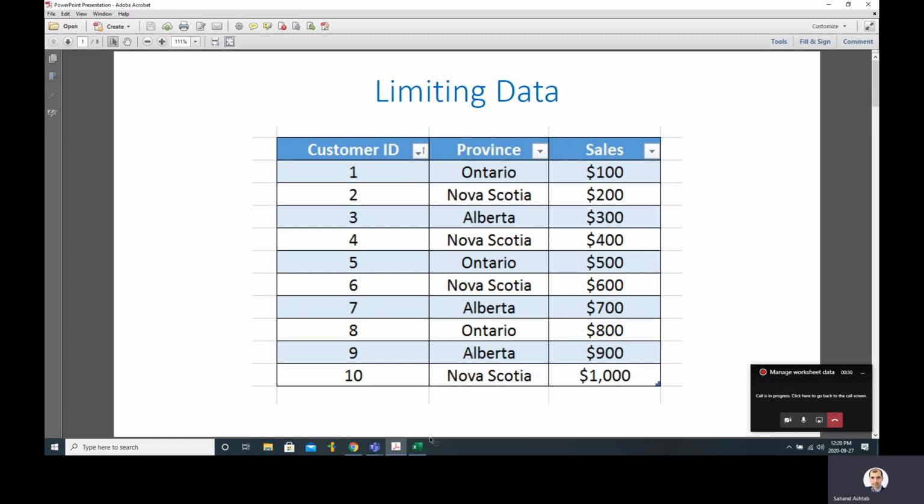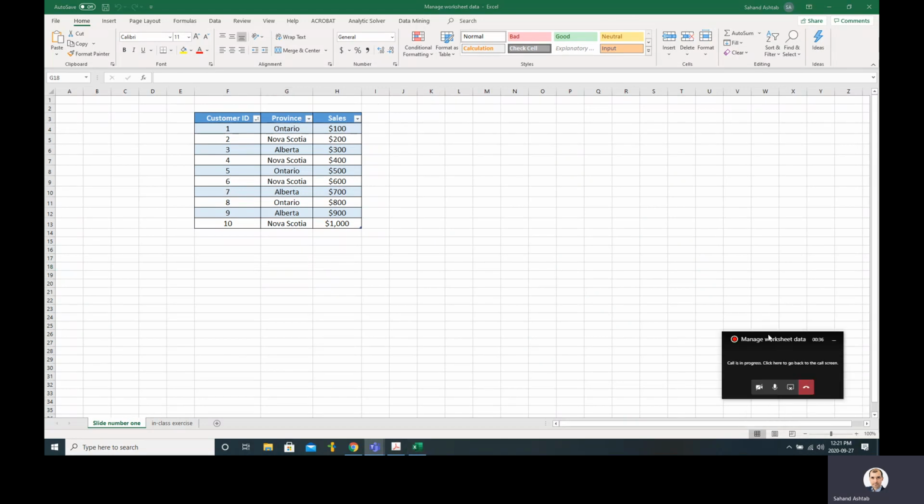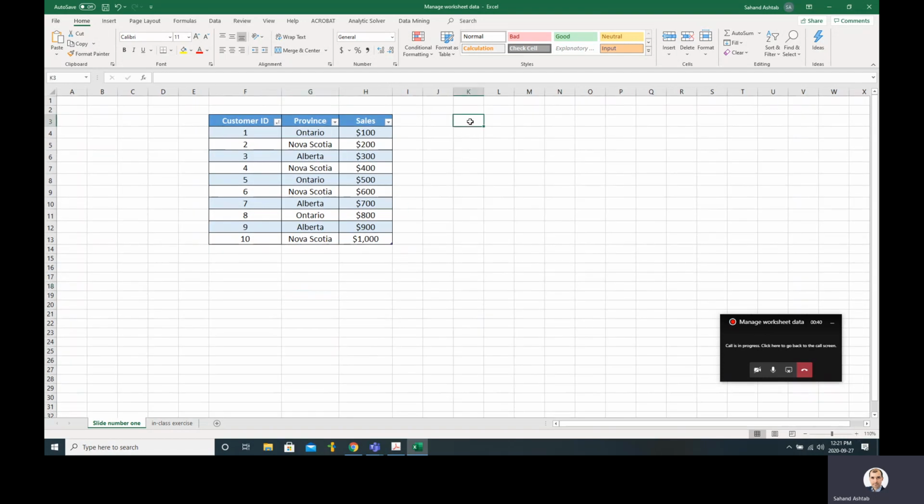So we'll first create this table. We have it on the side here. I'm going to create a similar table on the right hand side: customer ID, so that we know how we can create this table, and province and sales. So we notice right away that we don't have a perfect fit.